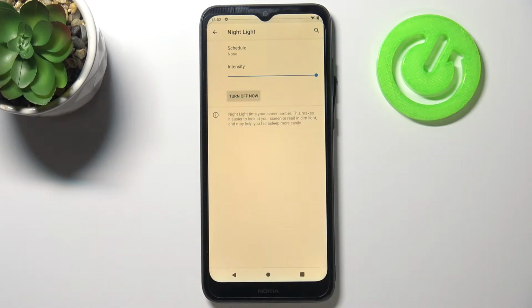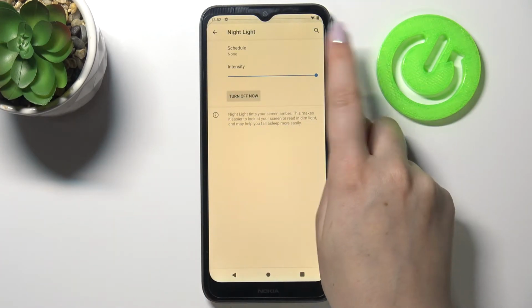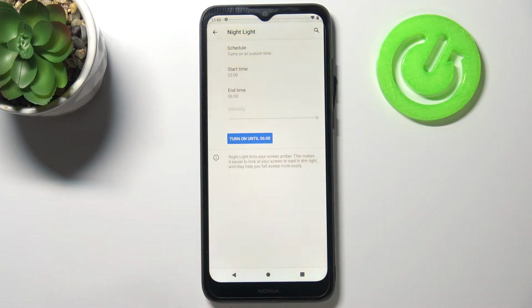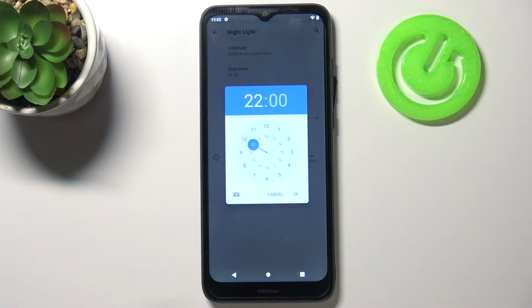It's almost orangish. What's more, at the very top we've got schedule option, and after tapping on it we can turn it on at custom time, so you will be able to pick the start time and end time, or you can turn it on from sunset to sunrise, so your device automatically will decide where the sunset and sunrise is. So let me pick the custom time for example, and as you can see we can choose start time.